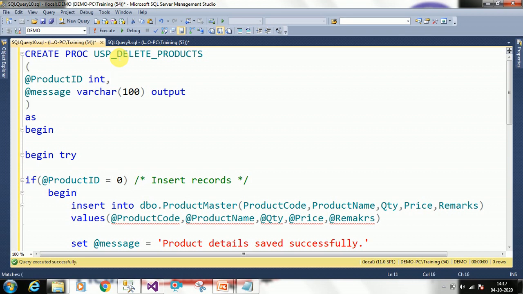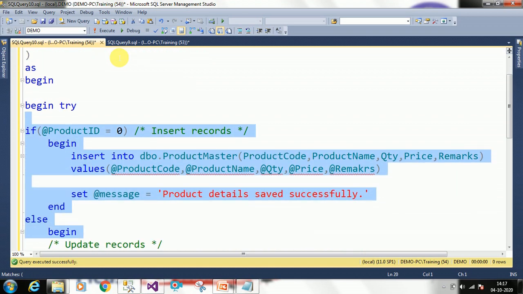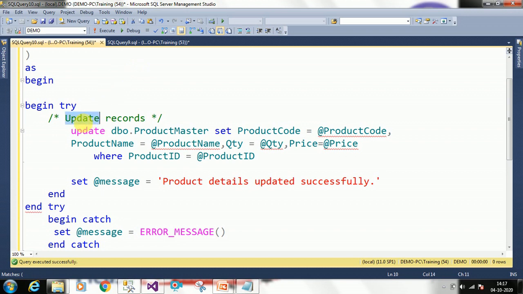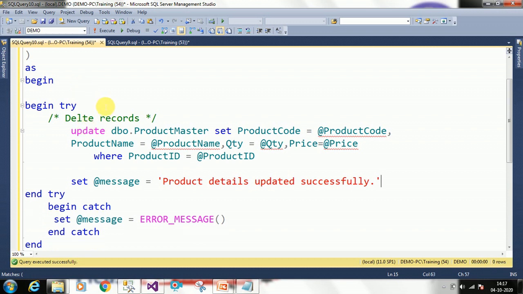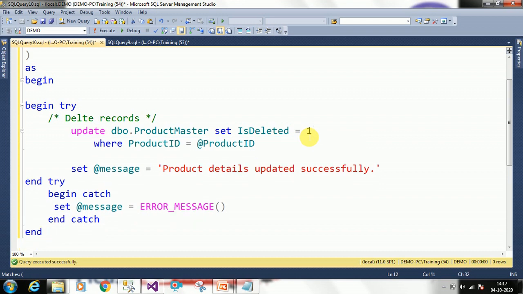For that what I'm going to do is, I don't want anything here, delete records. So update product master, what we have to do is deleted. I'm making it as flag 1, that's it. If it is deleted means the flag is 1. So where product ID is, product details deleted successfully. So that's it.